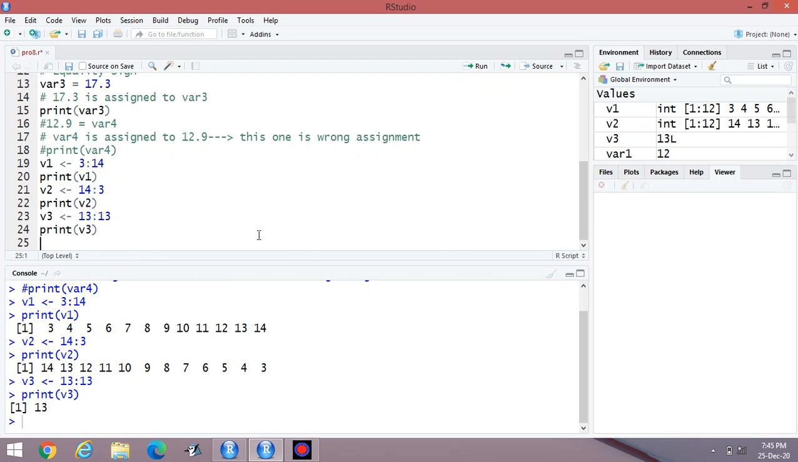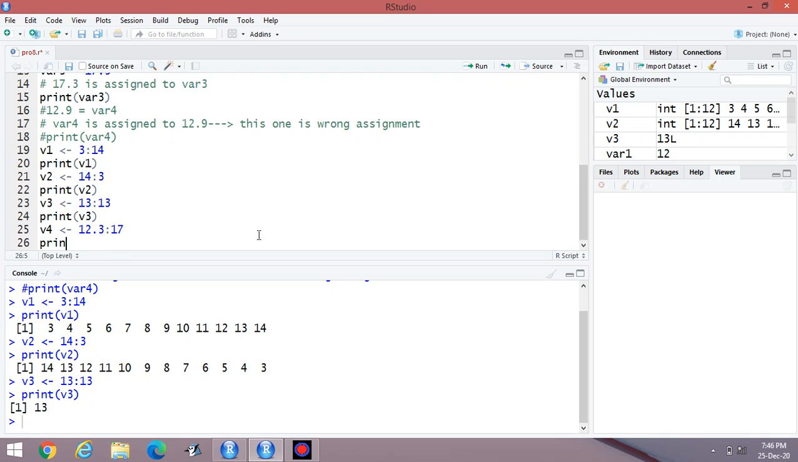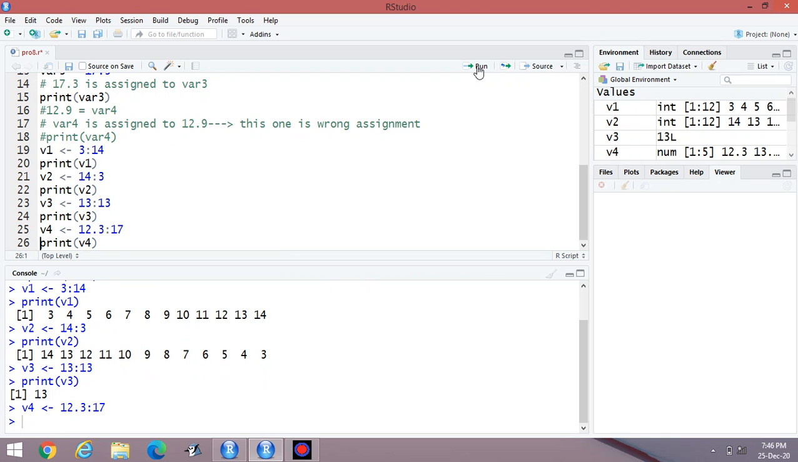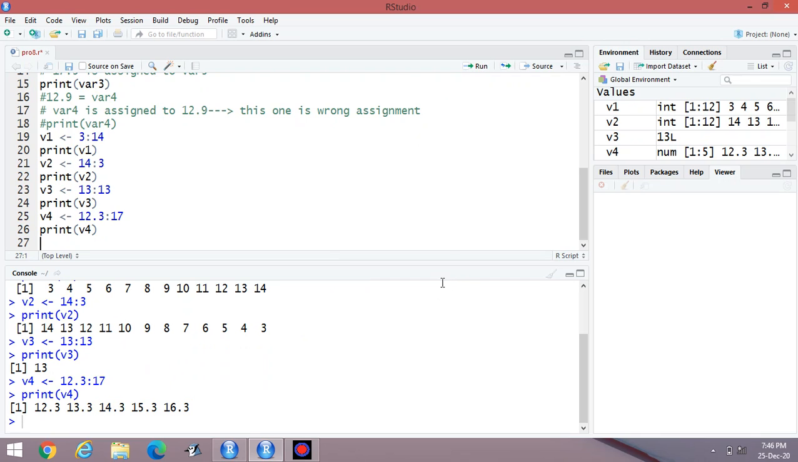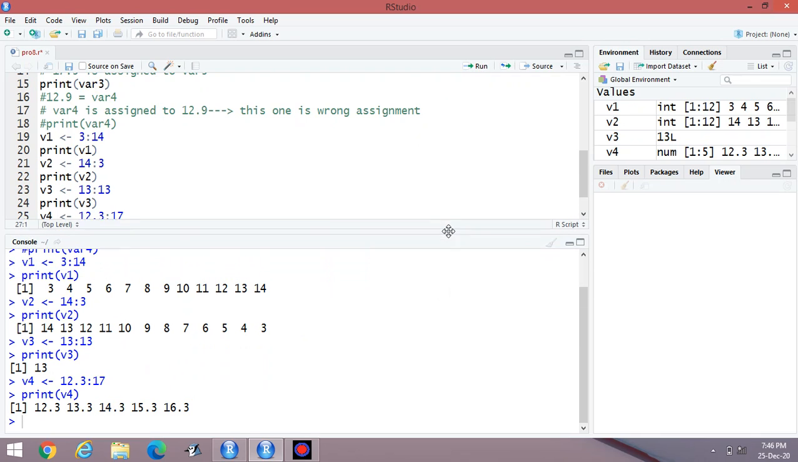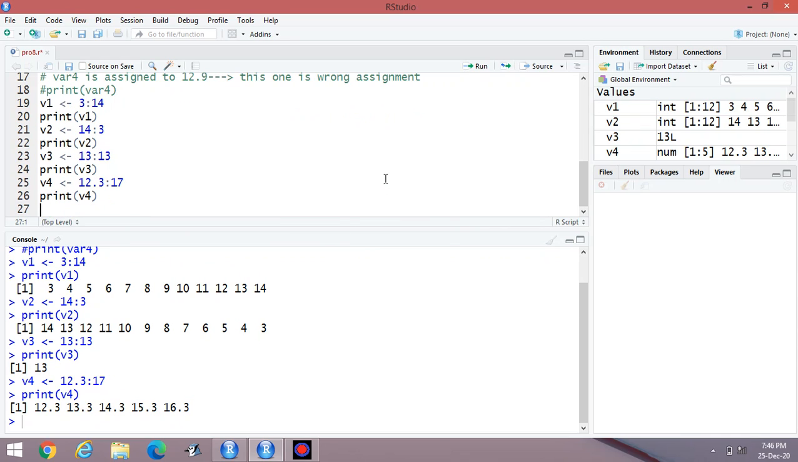If I am writing the value in decimal format, 12.3 colon 17, now print V4. Let us check the output now. 12.3, 13.3, 14.3, 15.3 and 16.3. With a gap of 1, you can print the values.